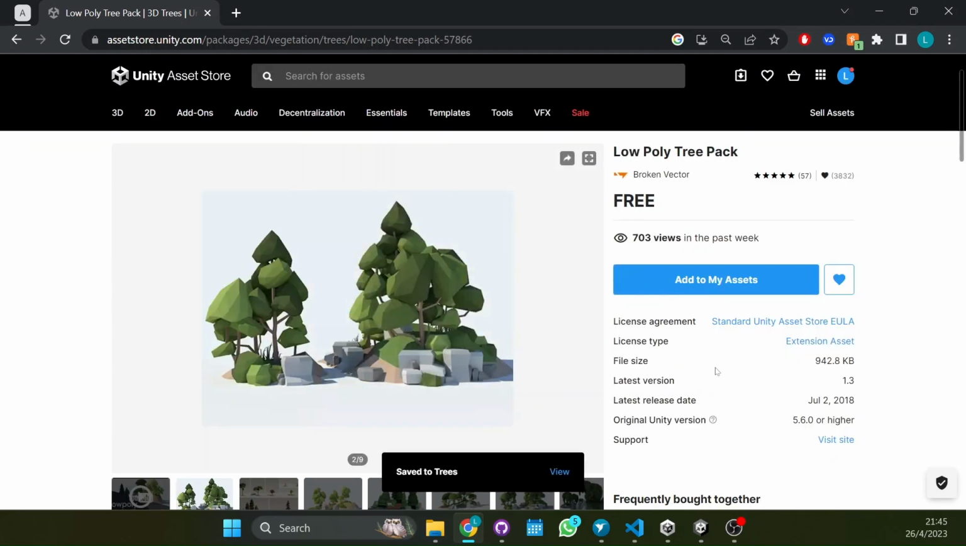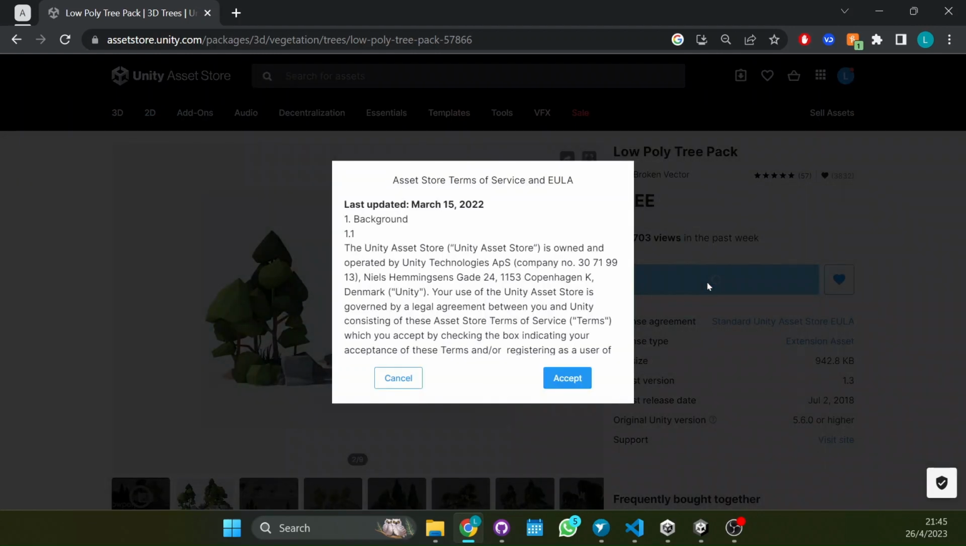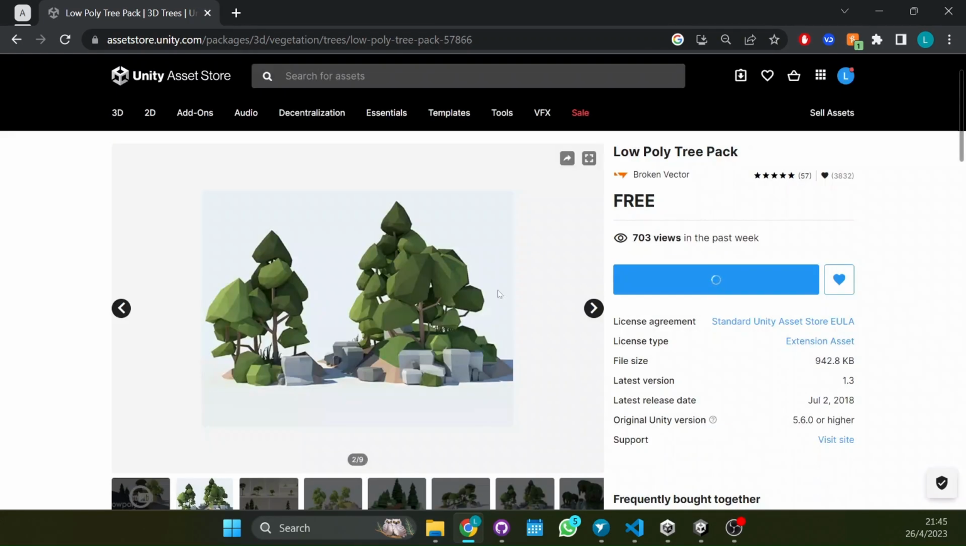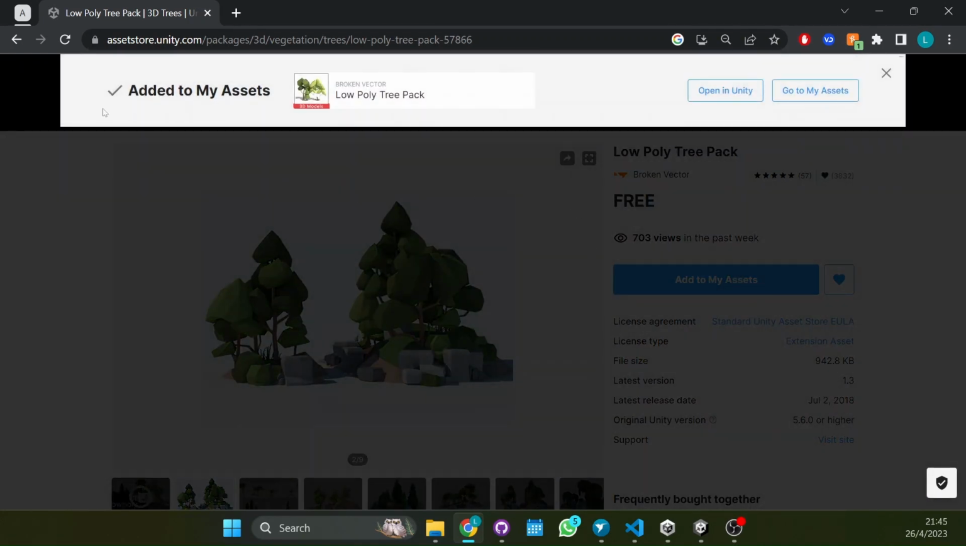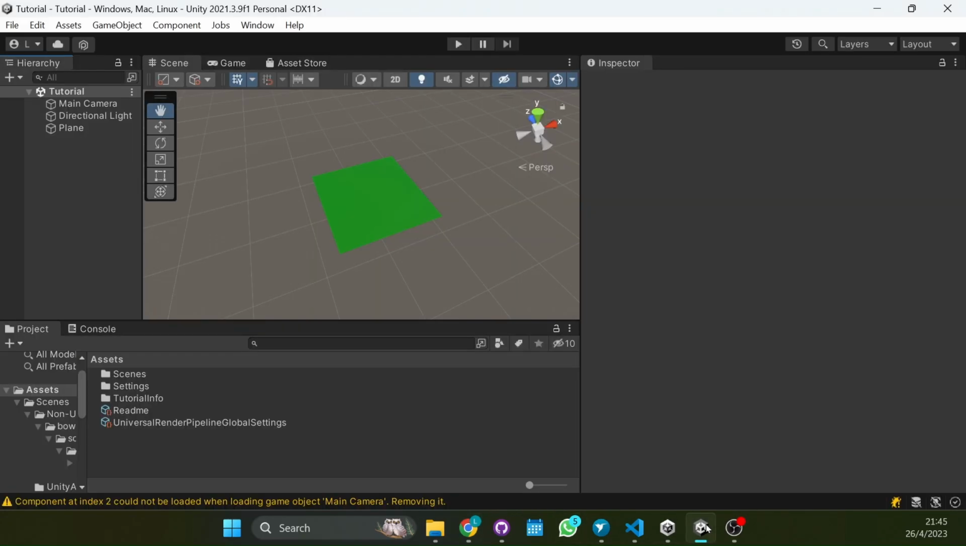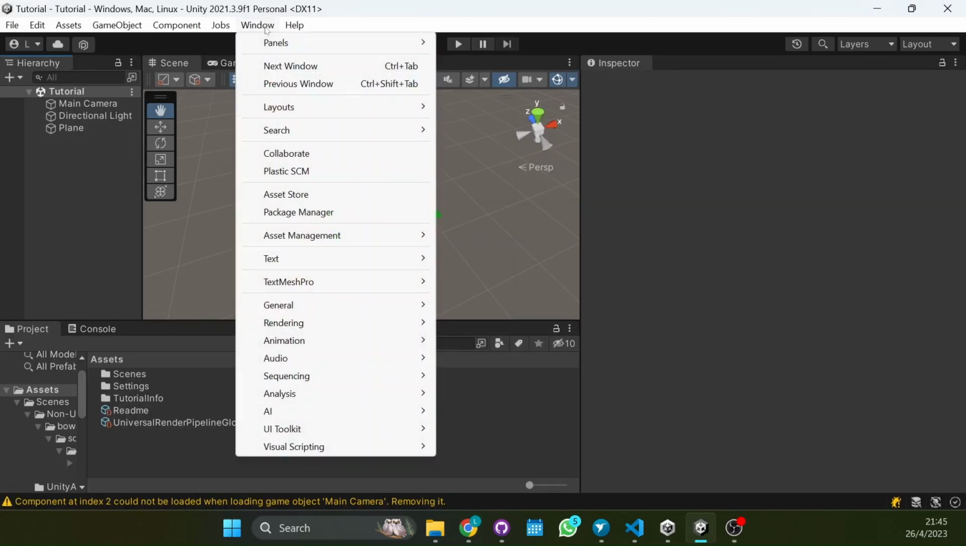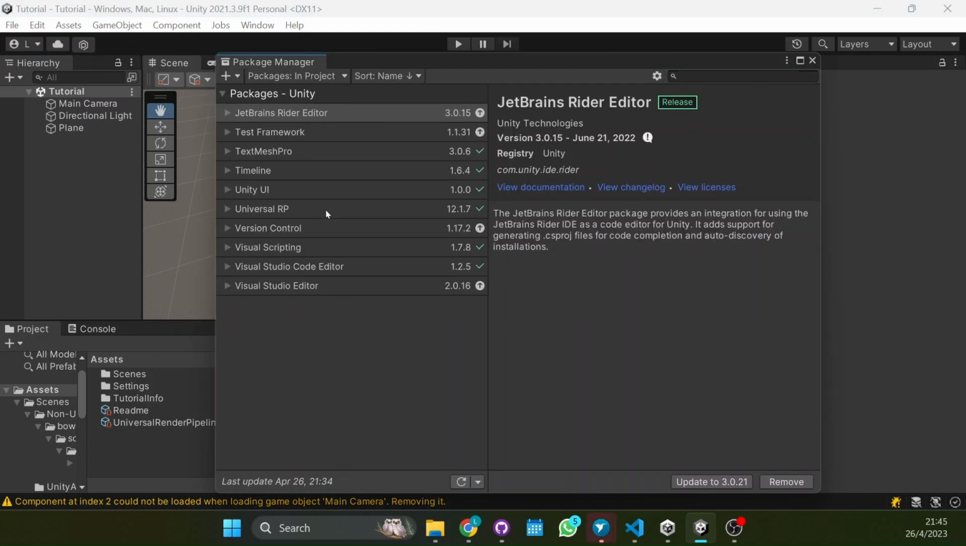Perfect. Now to use it in your Unity project, what you have to do is click on add to my assets. You just click accept and you will have a notification that says that it has been added to your assets. So now what you do, you go to your Unity project, go to Window, Package Manager.